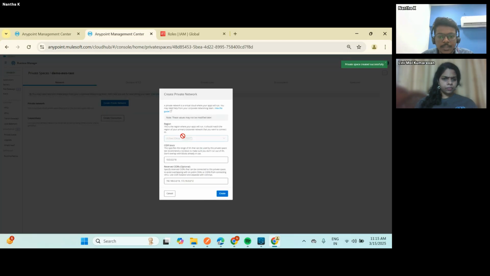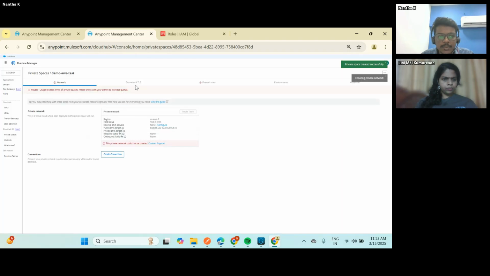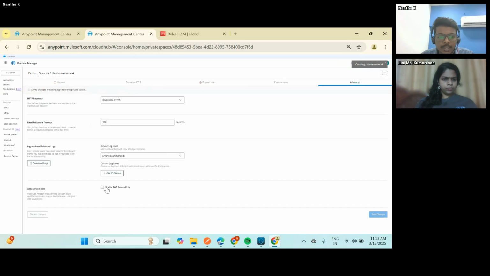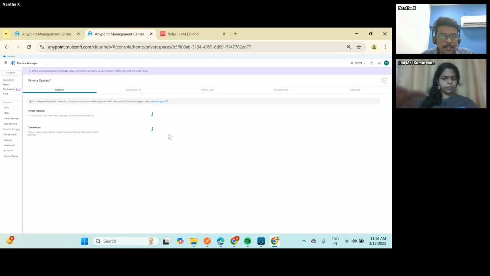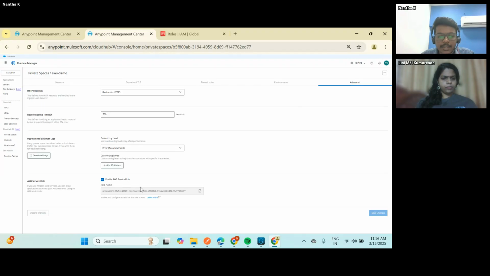So you have to create one private network. It will take around 30 minutes, so I'm skipping this part. Once you have created the private network, you have to enable the AWS service role and save the changes. Once the private network is created, it will give you that AWS service role. So that's why I created that AWS service role. Now we are going to configure that service role in our AWS.